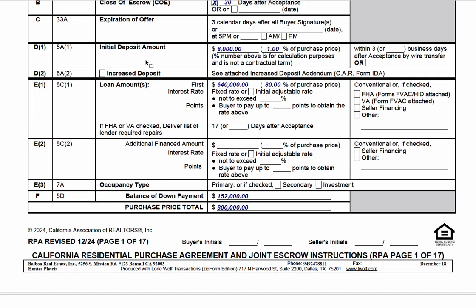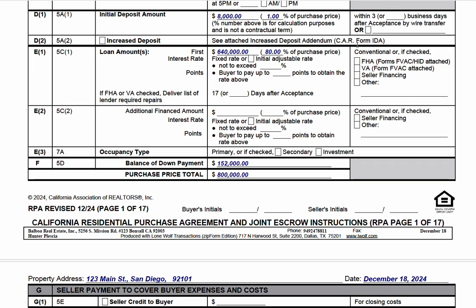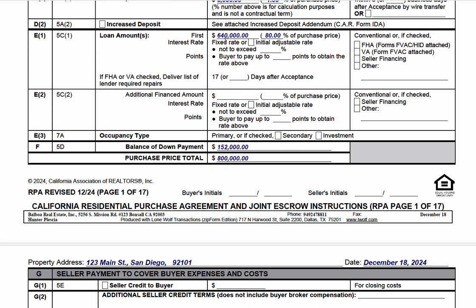EMD, earnest money deposit, or initial deposit amount, 1 to 3% of the sales price. I just put in 1%. Okay, increased deposit used to be on here, but in this version, they've moved it to this new form called the increased deposit addendum. So if you need to do this, which is extremely rare, check this box and incorporate the addendum. We're going to put 80% as the loan amount, which is $640,000. That's 80% of the purchase price. And by default, it's conventional.